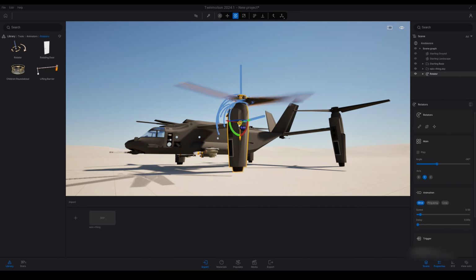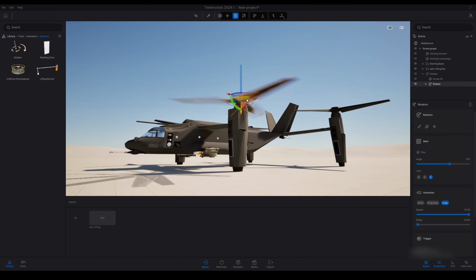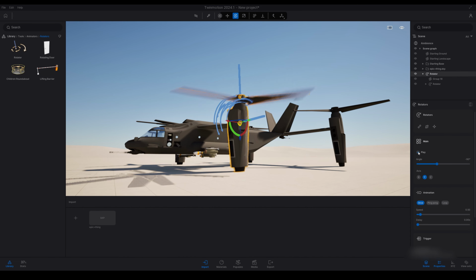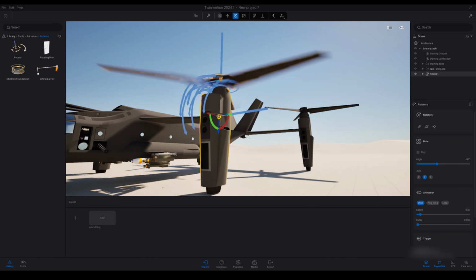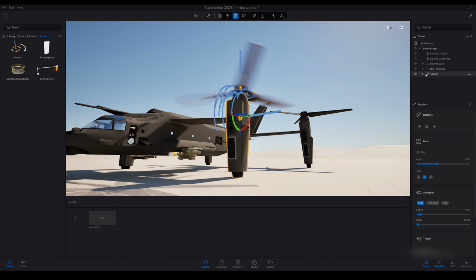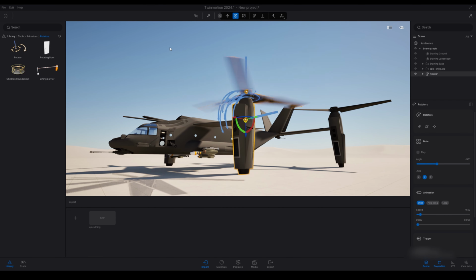So I have my first rotator here, and within that I have my second rotator. So my first rotator will be the rotation of the actual propeller, not the propeller but that thing. And then my second rotator is rotating the propeller. And that's pretty much all there is to it. Just dragging the rotator on top of the other rotator to parent them.